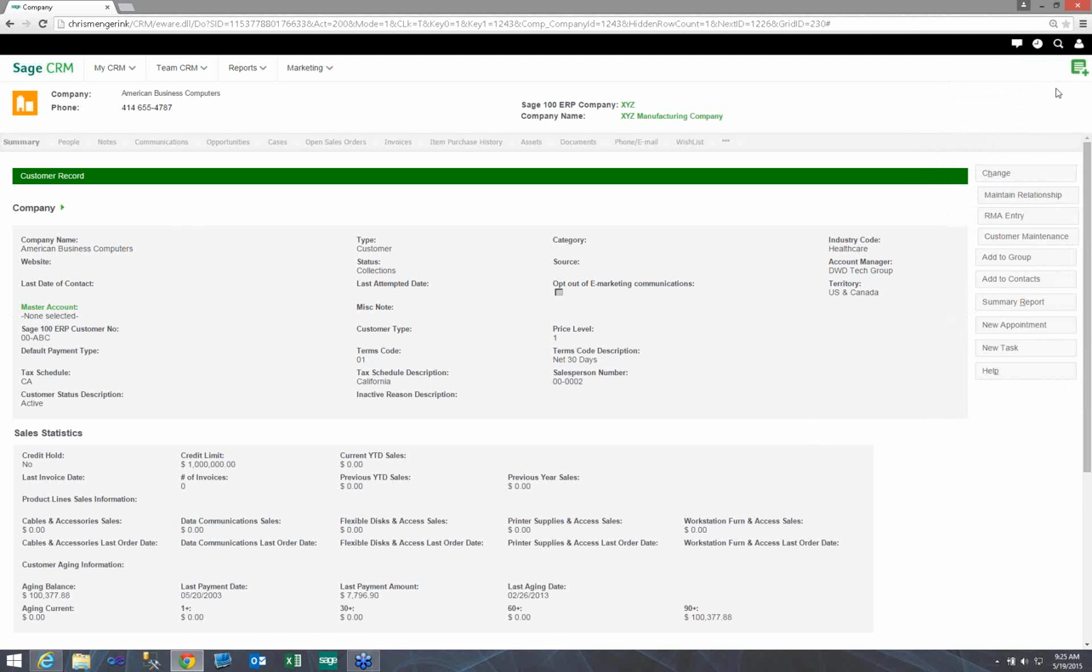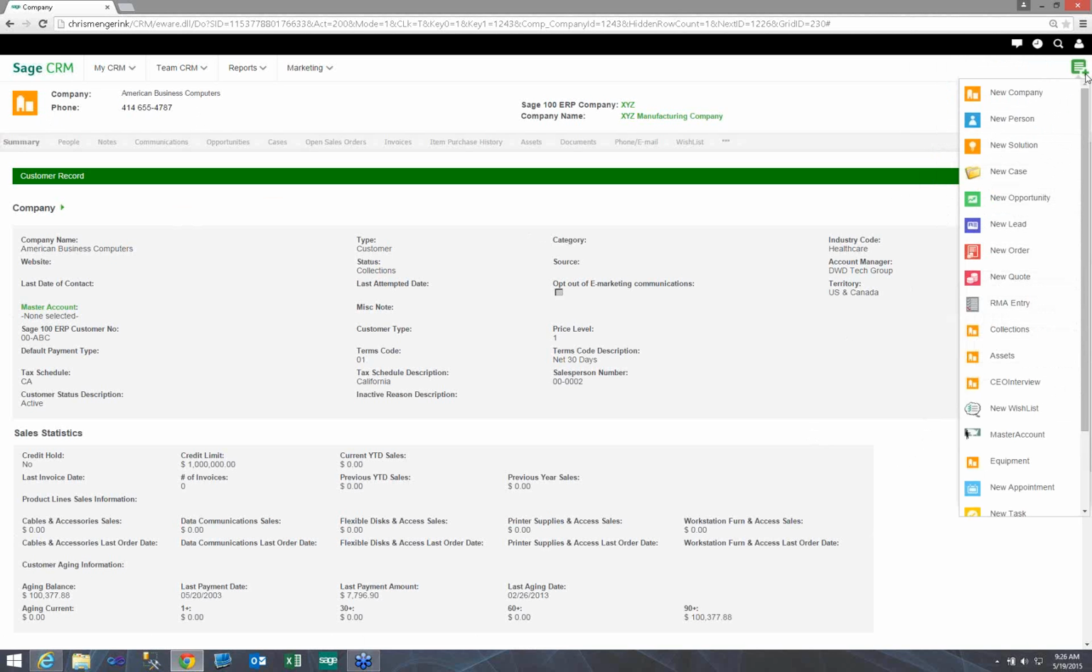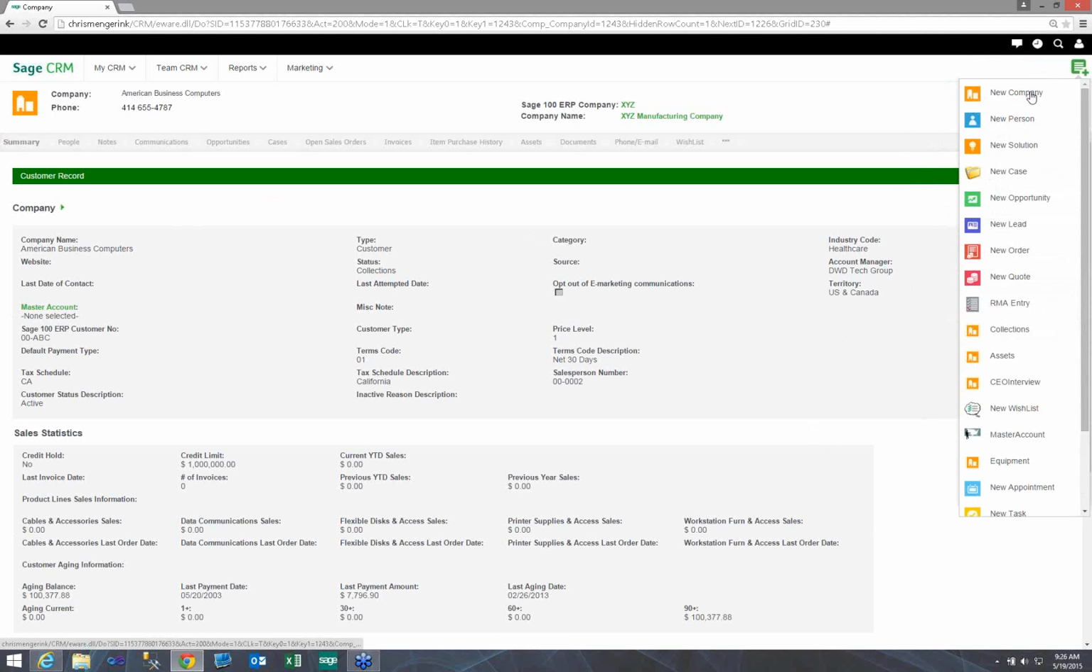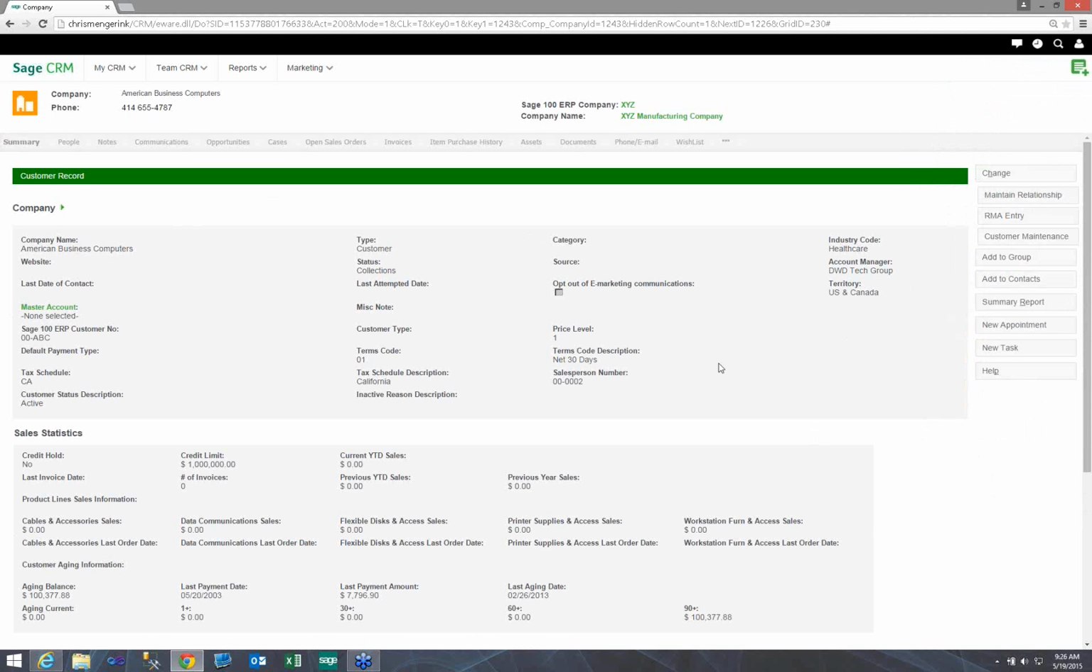And then to create new things, we used to have a new button on the left, and now it's this little button here. It's green. It's always on the page no matter where you are. So new company. So I could be in the middle of an opportunity thing. I get a lead in. I want to put it in right away. New company right away. Okay.